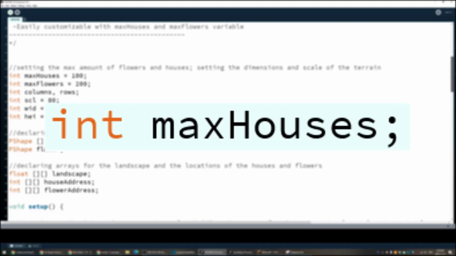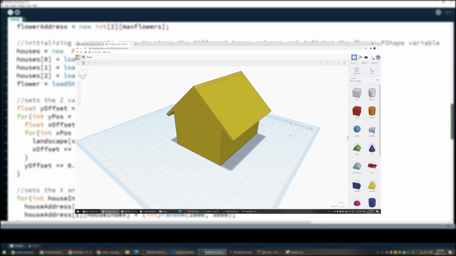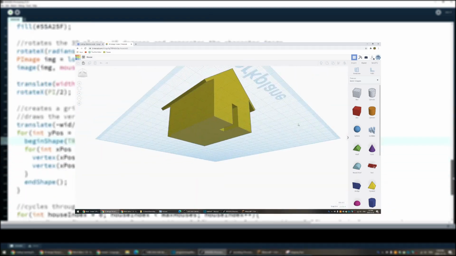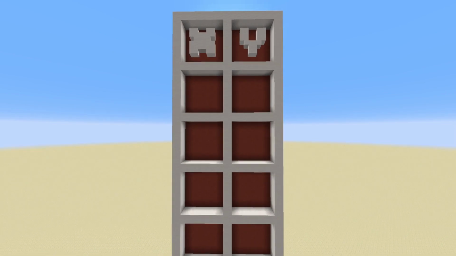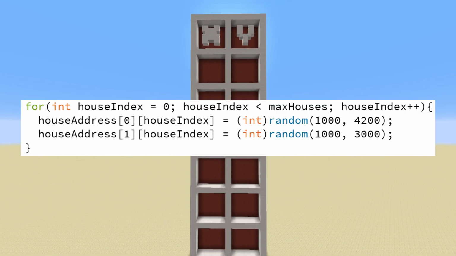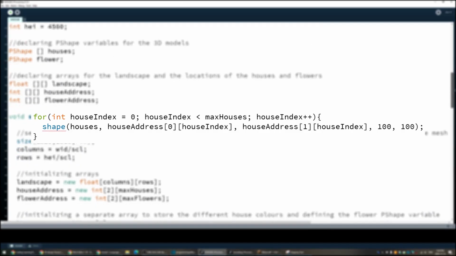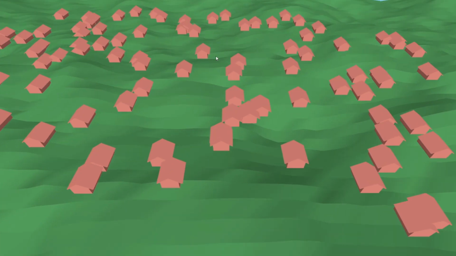Step 1, set a max house variable and a p-shape variable for our house model. Step 2, make a house model in 5 minutes in Tinkercad and port it over to the project folder. Step 3, make another array called house address to store the coordinates of the houses every time I place them. Step 4, make a for loop that fills each slot of the array with a random coordinate. Just another for loop to draw the houses using the numbers from our array, and wow, look at that, we have so many pretty pink houses.